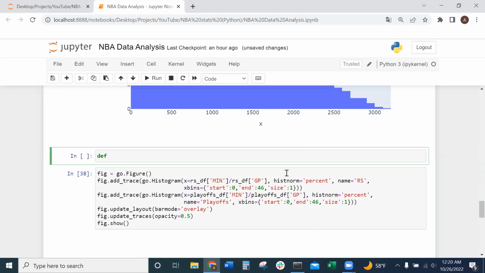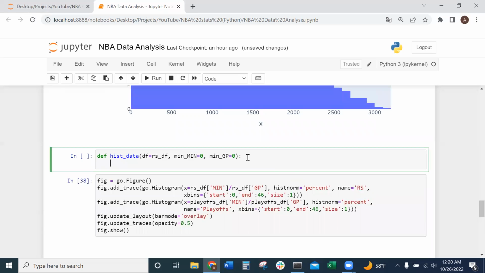So let's define hist data. And we need a data frame, so the default will be rsdf. We need a minimum number of minutes to meet, set the default to 0, and then we want minimum games played, default also 0. And this will be df.loc, and then we want our 2 conditions here. So let's set that up.